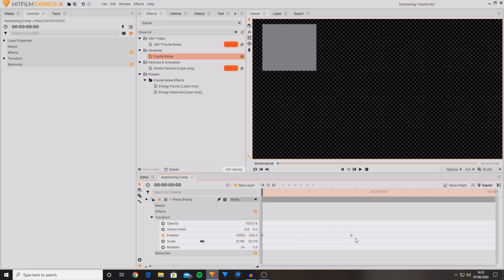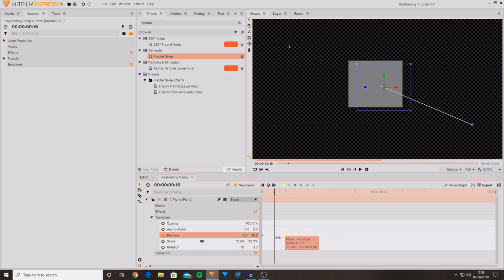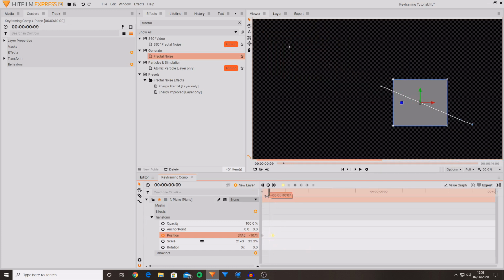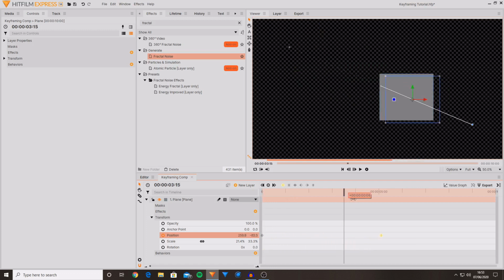If you hover over this keyframe, you can see that your cursor will change from the standard mouse cursor over to an arrow. This means that when you click and drag, you can then move the keyframe across the timeline, and the closer together the keyframes are, the faster the object will move, and the further apart they are, the slower it will move.